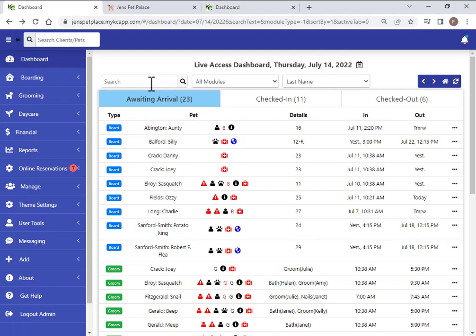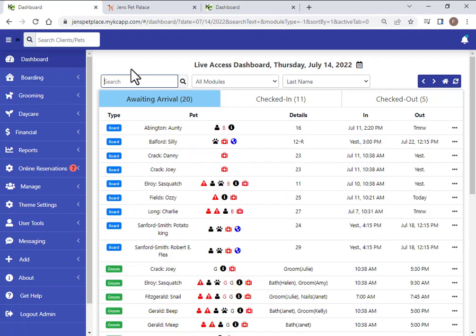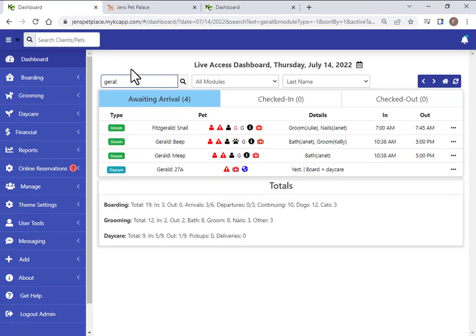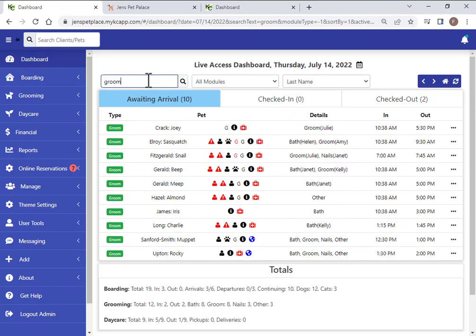Now, what's a cool feature on the Live Access is that we also have a sort option. So this lists everybody for the day, but maybe you only want to know who's supposed to get a bath for today. So that's something that you could type in, and then it will only list those pets who are scheduled for a bath. Maybe you're looking for a specific client. So you can type in the last name, and it will bring up that last name. So we have a few Geralds in here, it looks like. So definitely an option. Maybe you only care about what your grooming is for the day. So you can click the grooming and show just that module.